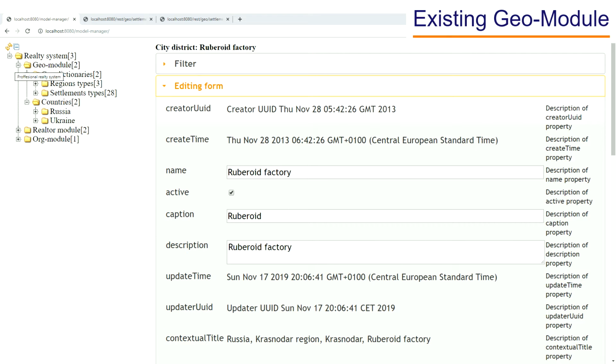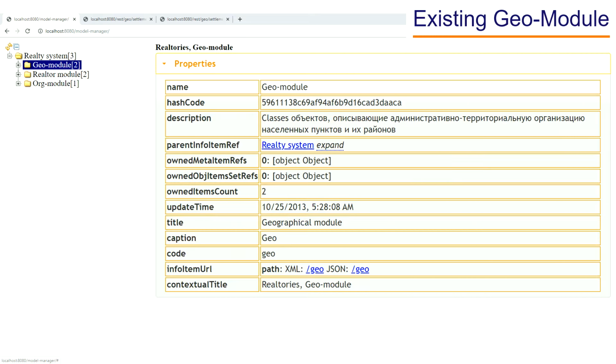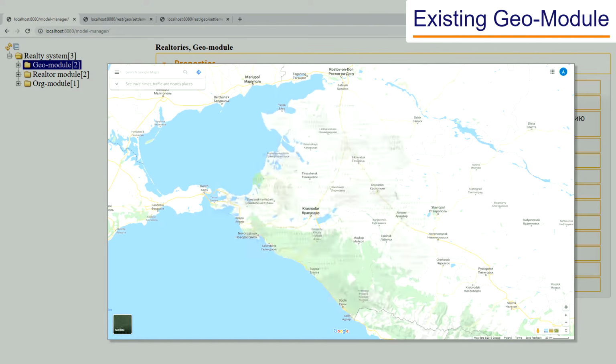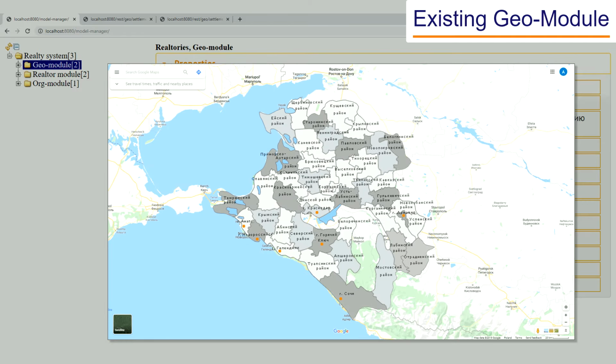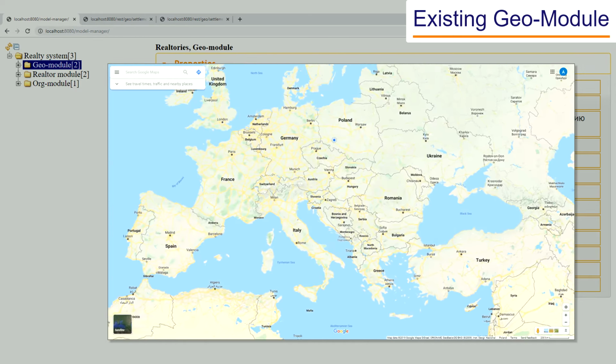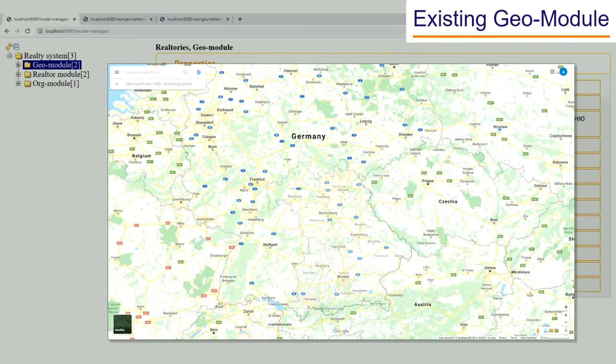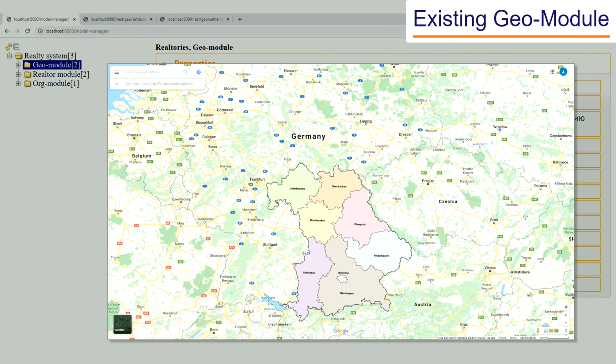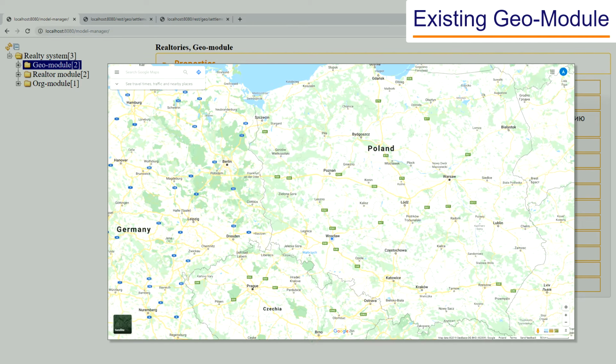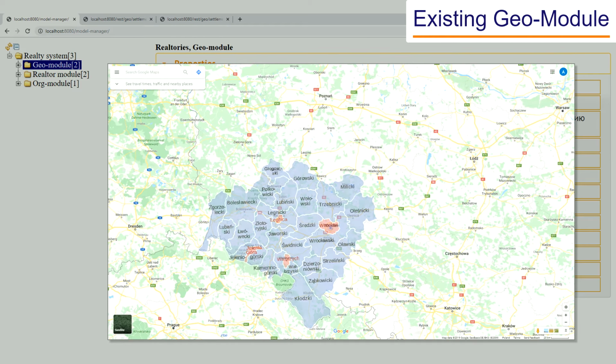Now I am going to show you a real example of a geographical module that is already implemented in this application. This module realizes the geographical administrative pattern of any European country. Right now, it contains information about one of the Russian regions, although it can be either Germany or Poland as well.